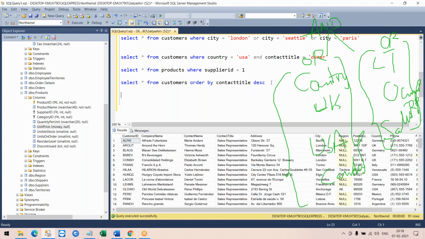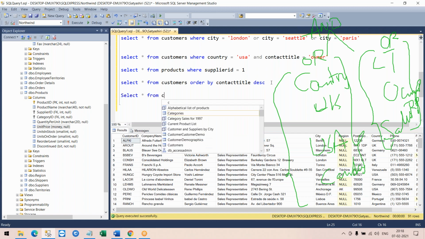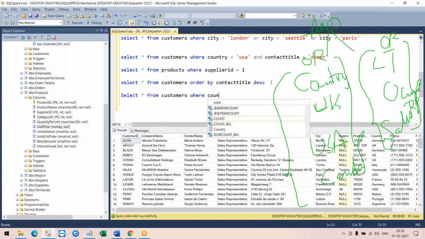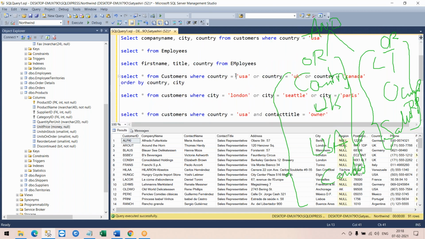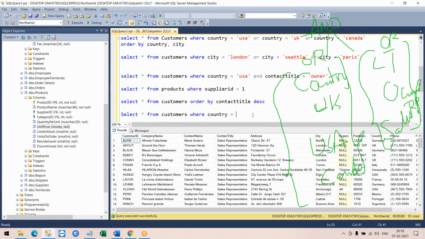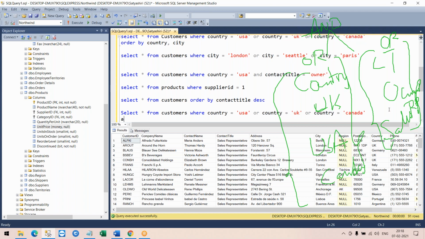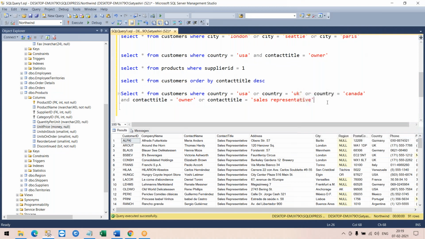Let's see how to write down the query. I'll say select star from customers. I'll fetch all column information where country is equal to, I'll just copy this. You already have this data. Country is equal to USA, UK, or Canada. And contact title is equal to owner or contact title is equal to sales representative. Okay, so these are my conditions I wanted to meet. Execute.